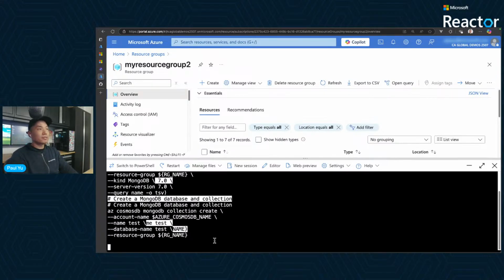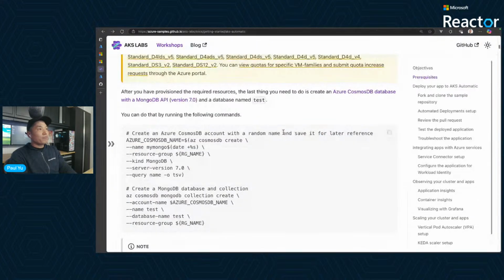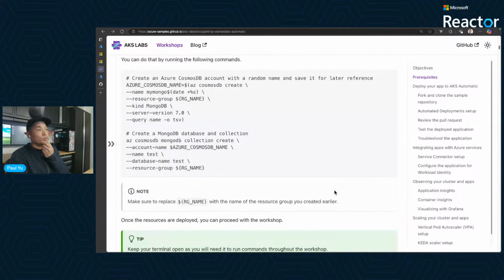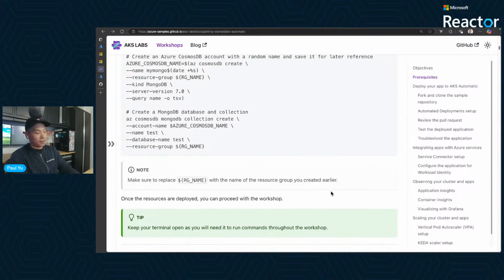And then we just let those commands run. Okay. So from this point forward, we should be good to go with the rest of the workshop. So yeah. So it says here now we can proceed with the workshop.